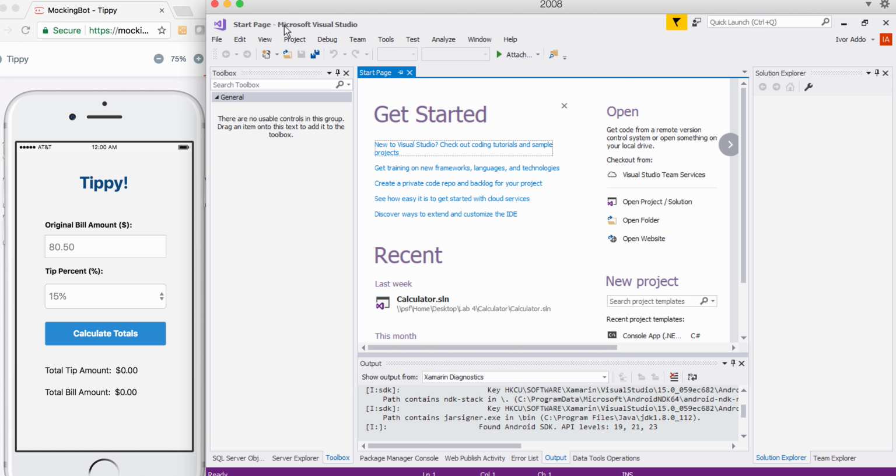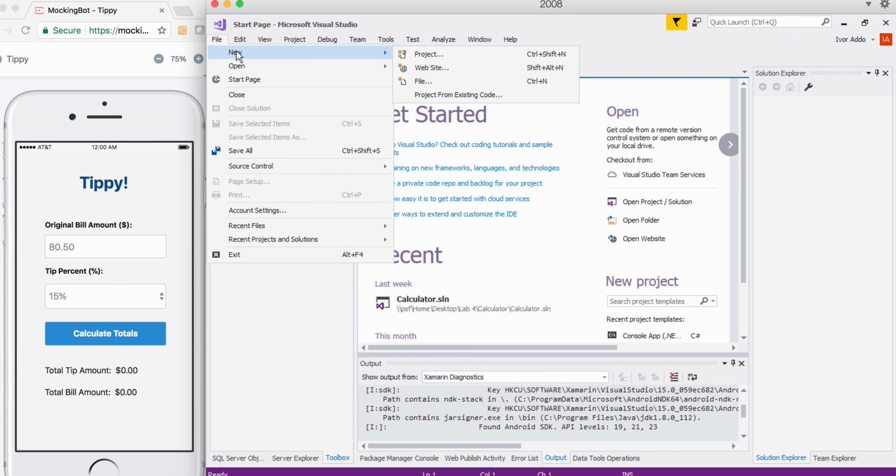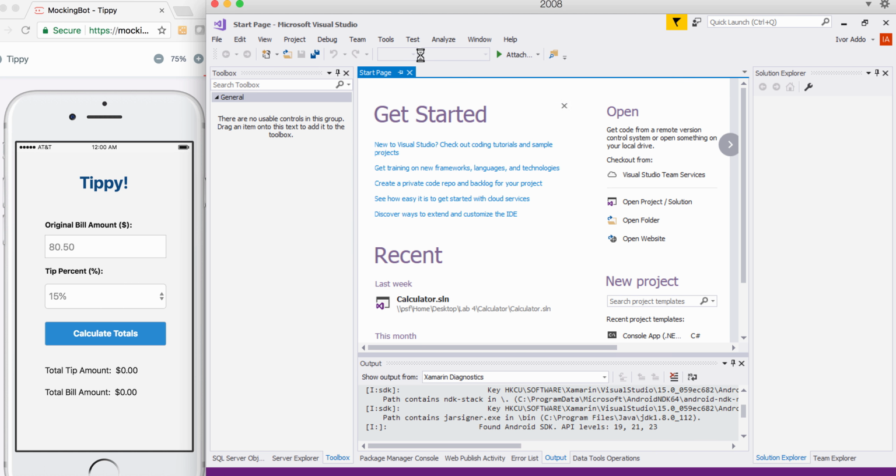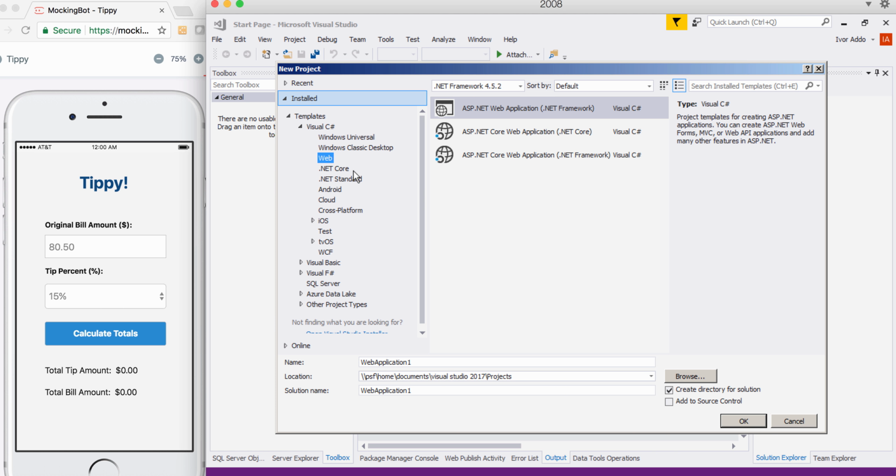So fire up Visual Studio, go to File, New Project. We're going to look for ASP.NET Web Forms, and I'm going to go ahead and call this Tippy. We're saving this to this location on my Mac. Make sure you know where you're saving the version that you might be creating. So we're going to go ahead and proceed with that.